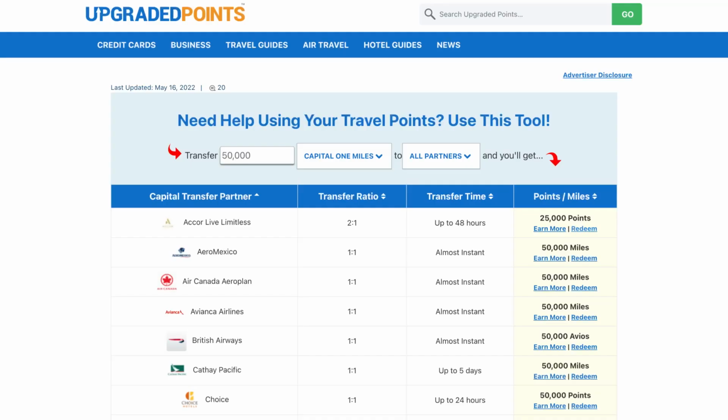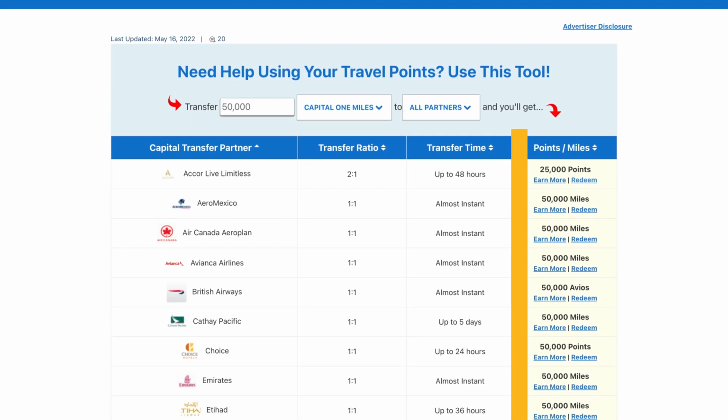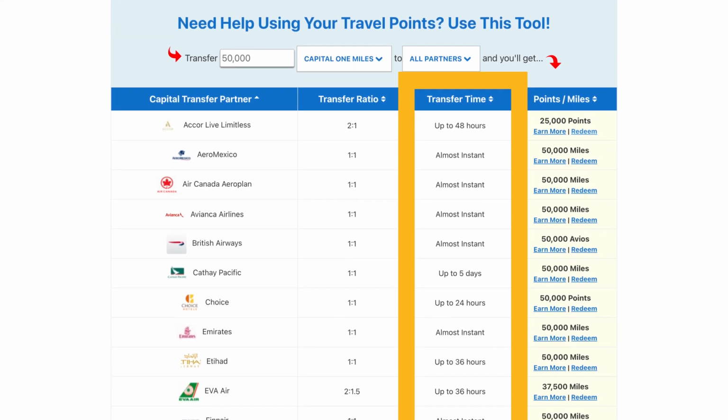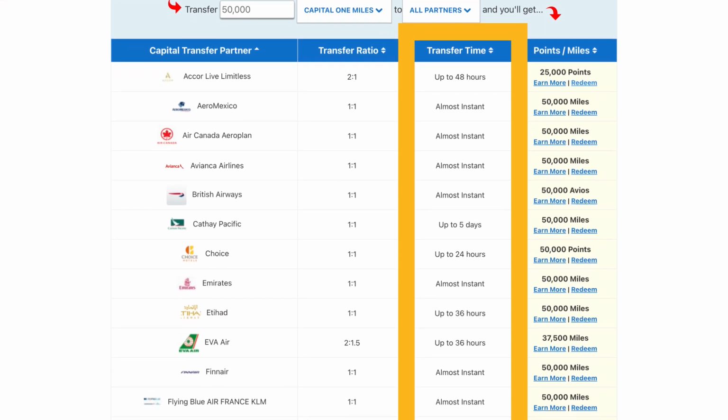When it comes to transfer times, I like to use the upgraded points transfer partner tools, which I'll link down in the description down below. Pull up this page, it'll tell you all the transfer times for the Capital One Venture transfer partners. So that's how you transfer Capital One Venture miles over to its transfer partners.